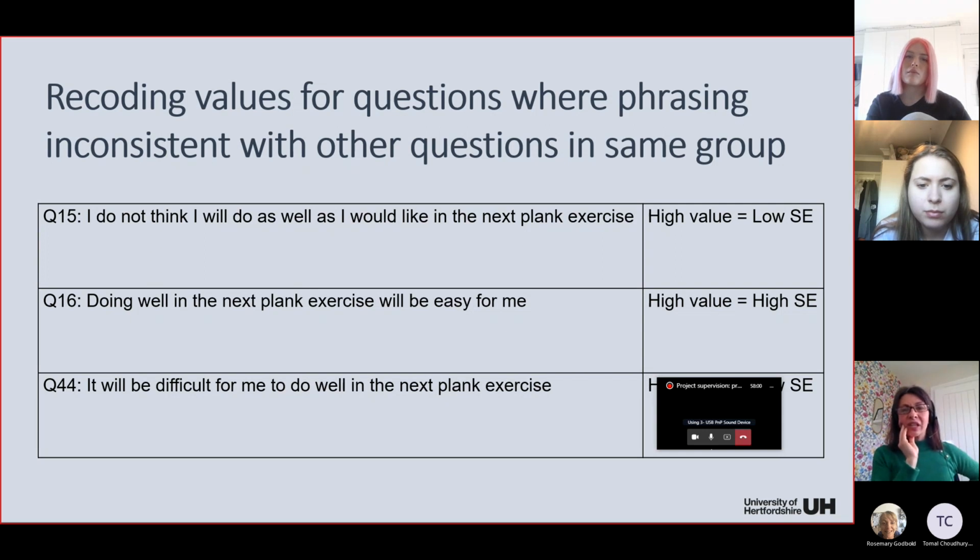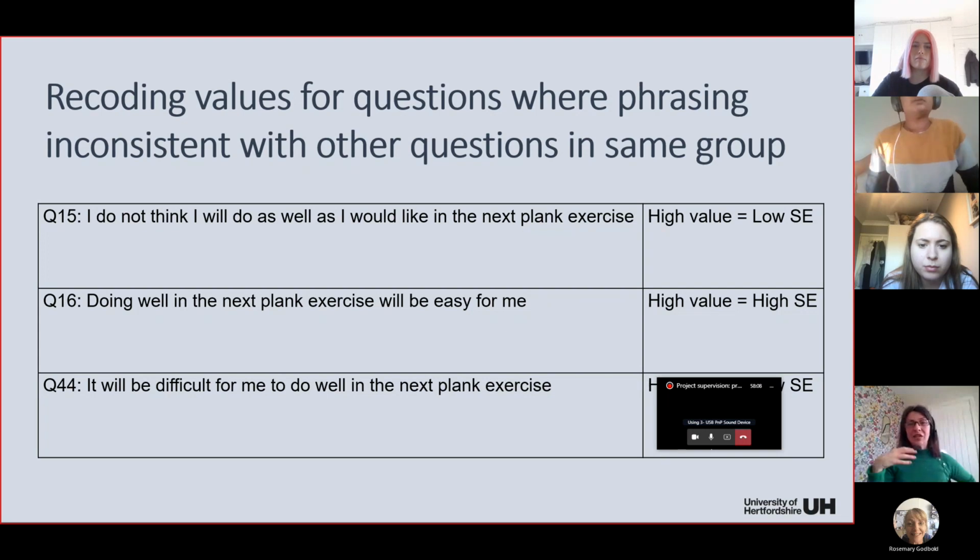So imagine you're somebody who has never done the plank exercise before, or tried it and found it really difficult. You're going to be someone with low self-efficacy for the plank. So think about how you'd respond to these questions. I do not think I will do as well as I would like in the next plank exercise. You'd strongly agree with that, so you'd have a high score. Doing well in the next plank exercise will be easy for me. You'd strongly disagree with that, so you'd have a low score on that one. It will be difficult for me to do well in the next plank exercise. Yeah, I think it will be difficult. High score on that one.